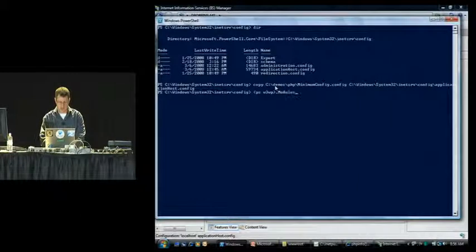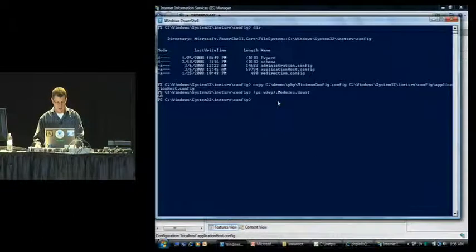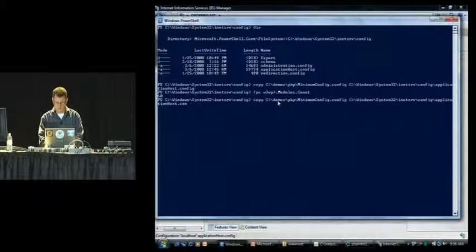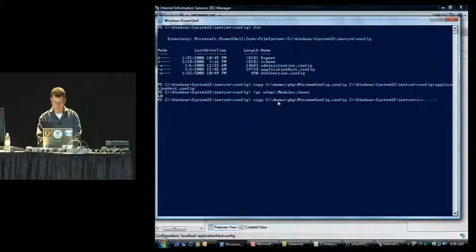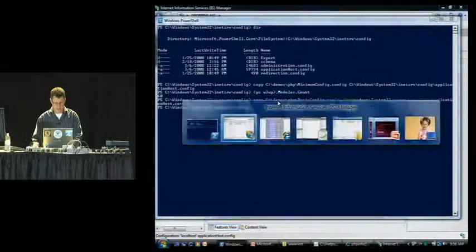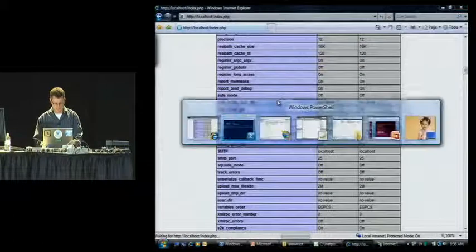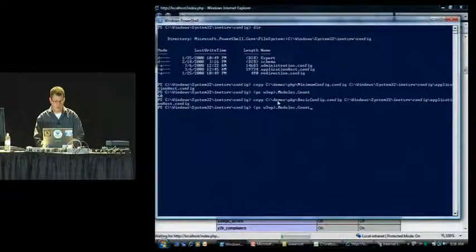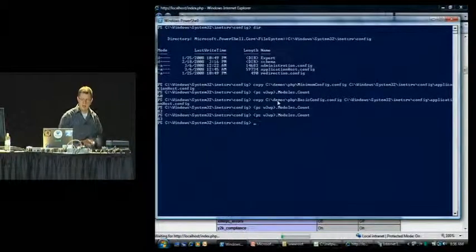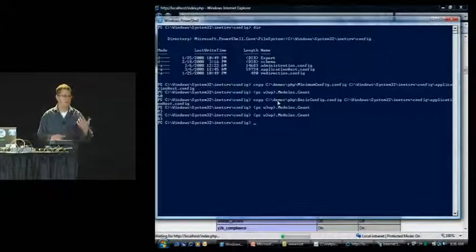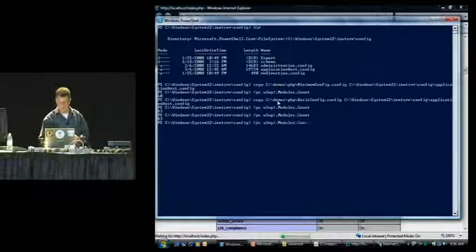Let's just look at the IIS process and look at the number of modules that are loaded. I actually skipped something that I wanted to do. And so let me just reverse the configuration back to what it was. Make this request one more time. And then let's look at the module count. You're going to see the module count right now is 83. So there's 83 modules that are currently loaded in IIS.